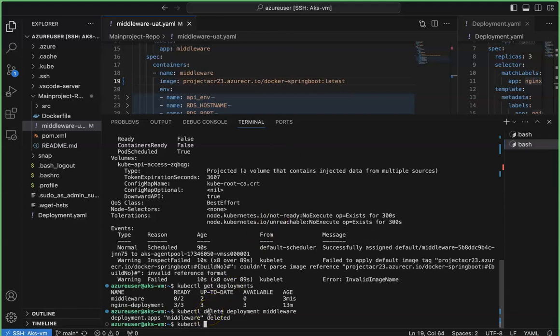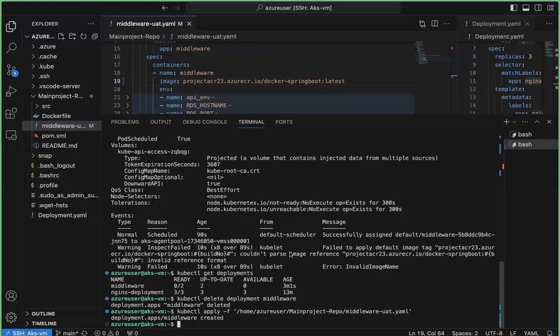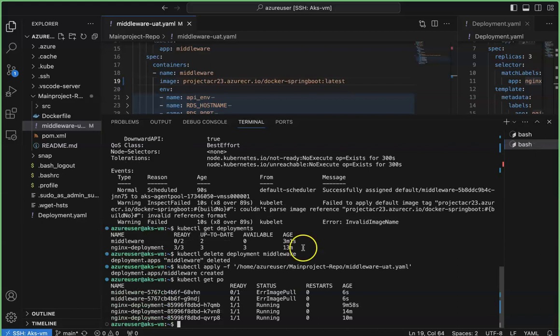So now what you need to do is kubectl apply -f. I'm just bringing up the middleware UAT one more time. Just press enter this time. Once you are here, kubectl get po. I'm just double checking one more time, team. See, now this time the error is ErrImagePull.